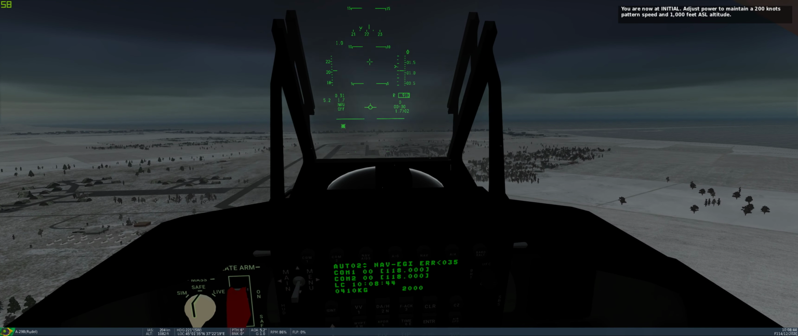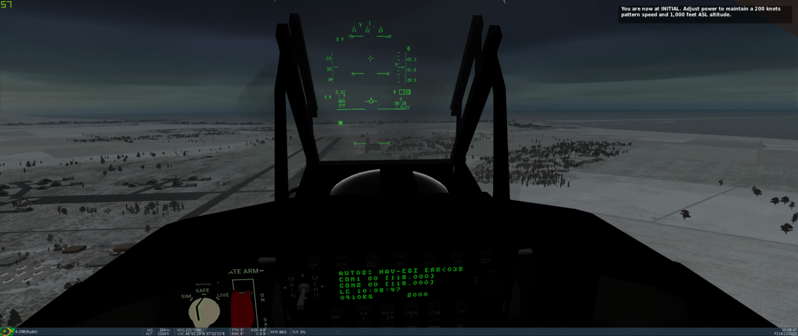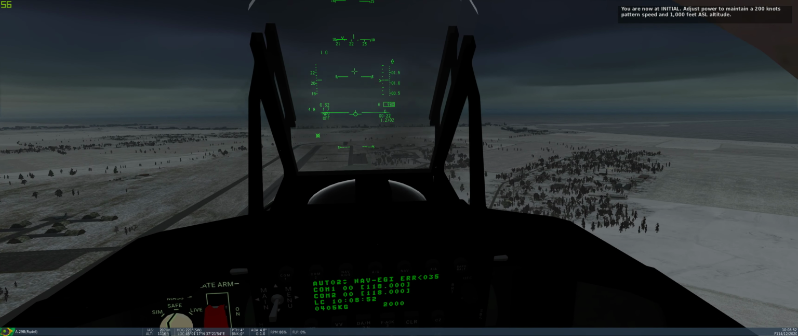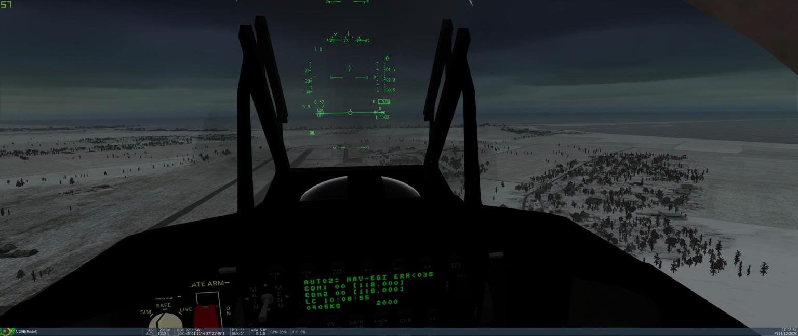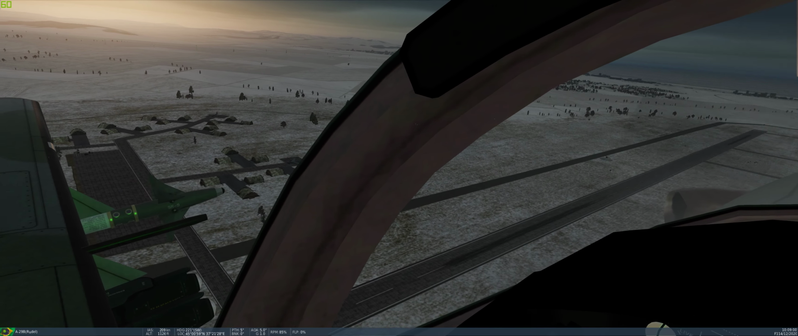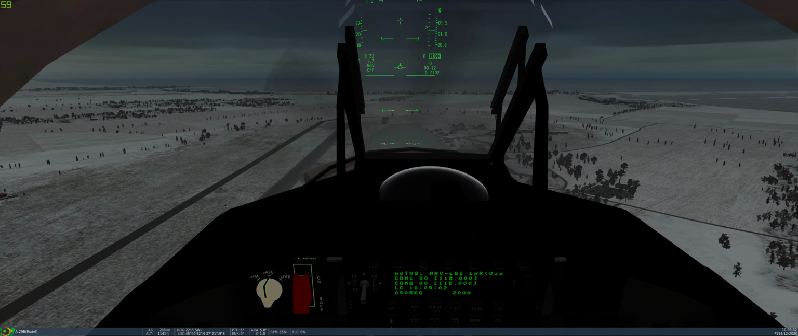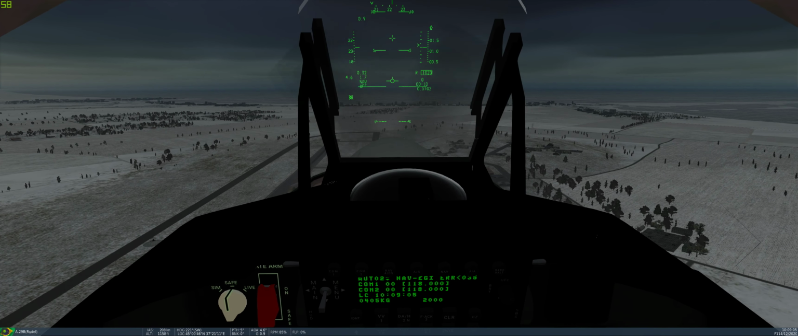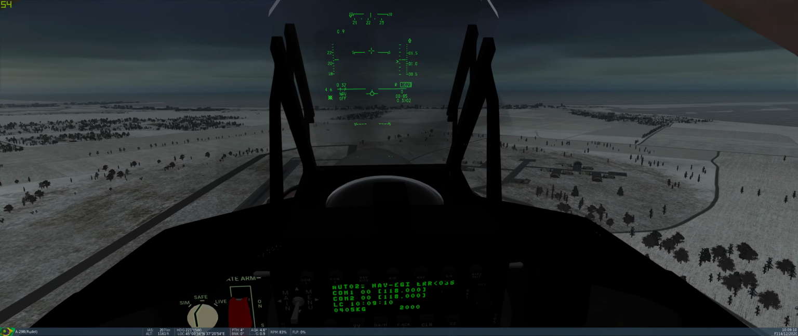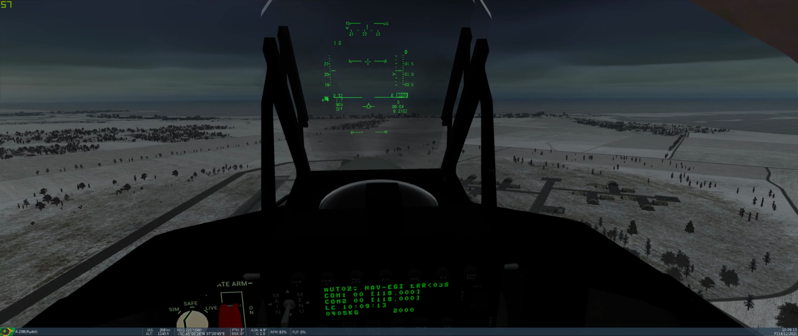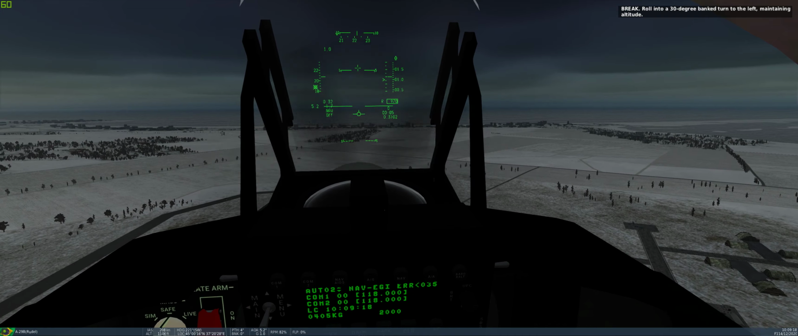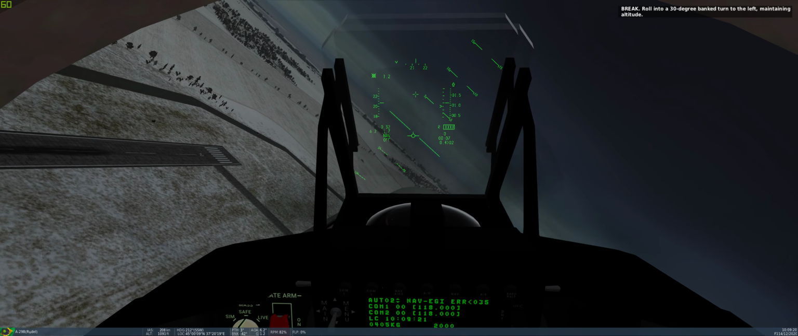You are now at initial. Adjust power to maintain a 200 knots pattern speed and 1,000 feet altitude. Brake. Roll into a 30-degree bank turn to the left, maintaining altitude.